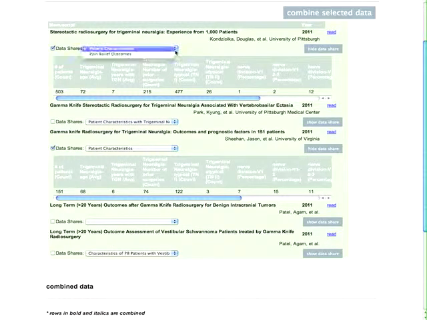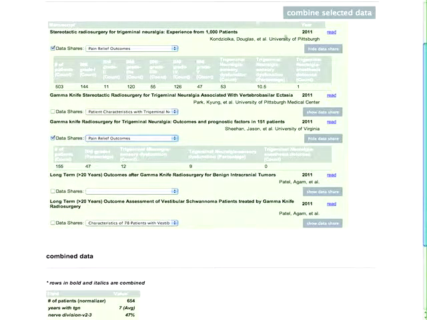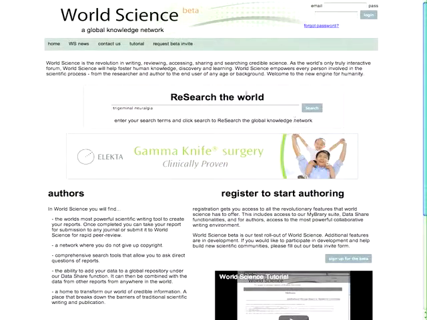These articles also have data shares on outcomes. So here's one on pain relief. Whichever one you want, you can combine the data, and any of the fields that are shared will be statistically analyzed. These are the advanced capabilities of research in World Science.